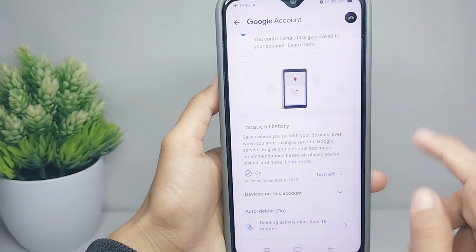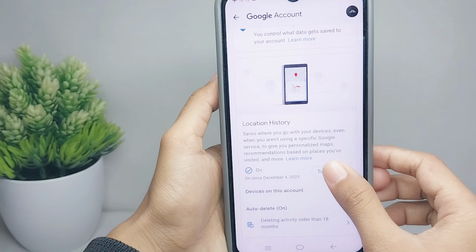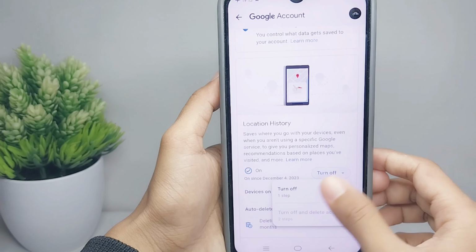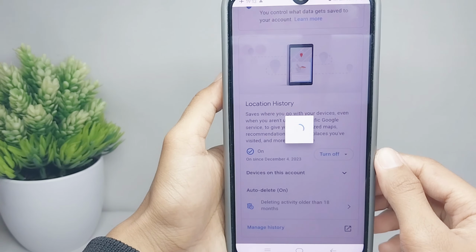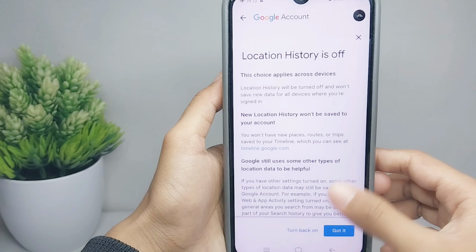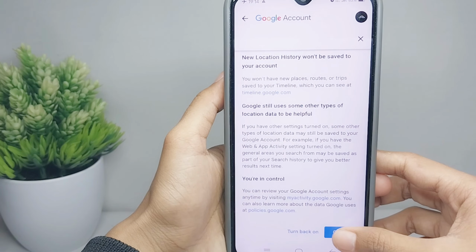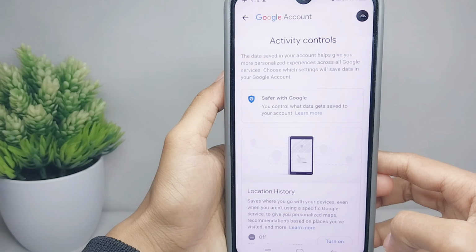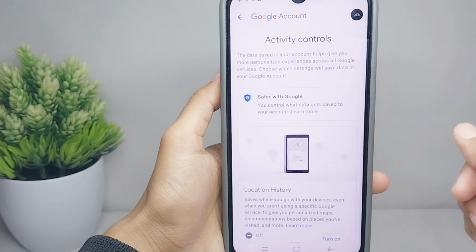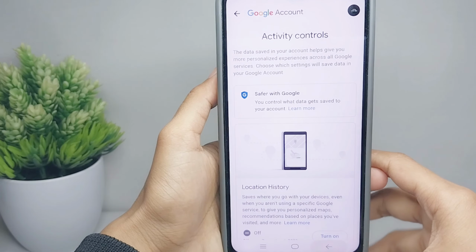Okay, after that you can press this option. And then please scroll. And then press here. Okay, and then the Google Maps location history in Chrome on your device is successfully disabled.